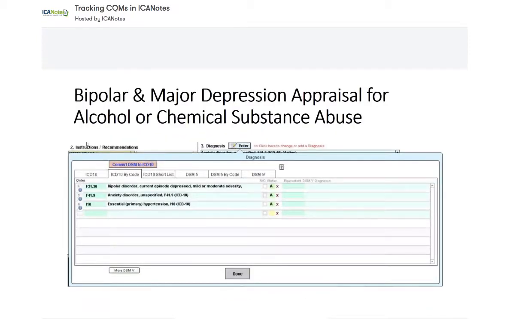Now, the next measure I want to move to is the bipolar and major depression appraisal for alcohol or chemical substance abuse.